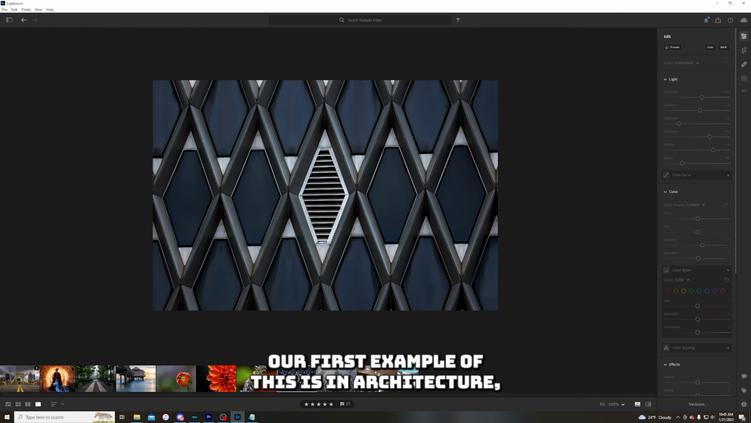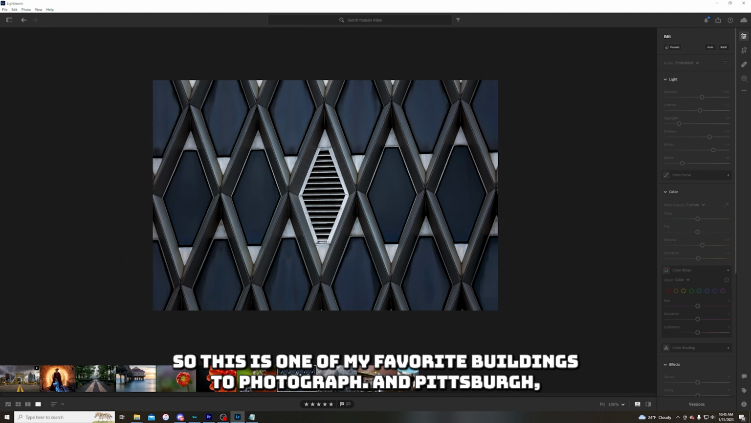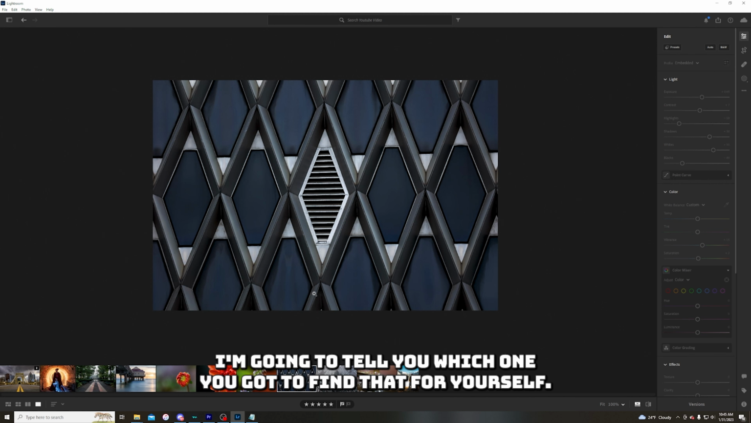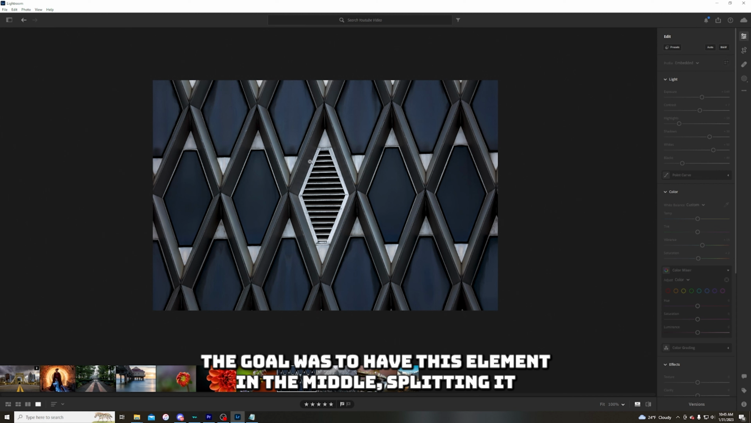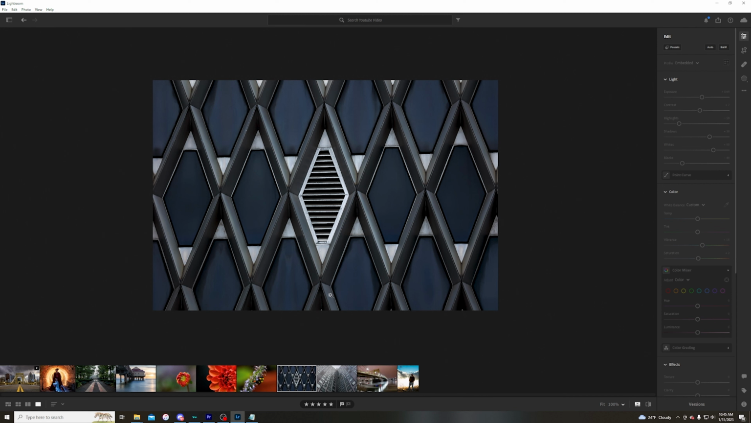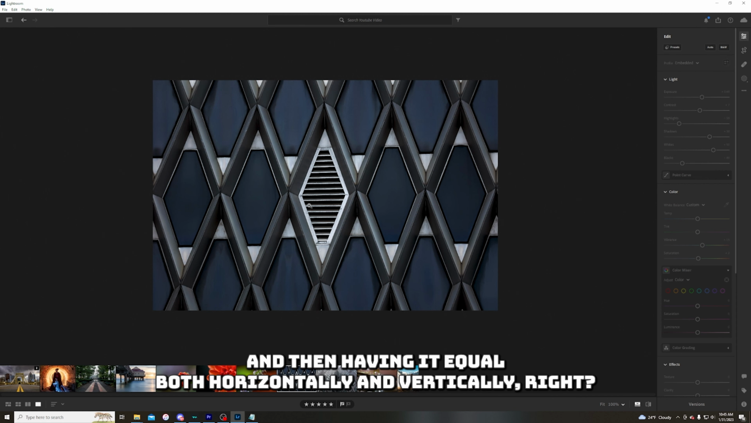Our first example of this is in architecture. So this is one of my favorite buildings to photograph in Pittsburgh. Not going to tell you which one. You got to find that for yourself. But with the crop on this photo, the goal was to have this element in the middle, splitting it, and then having it equal both horizontally and vertically, right?